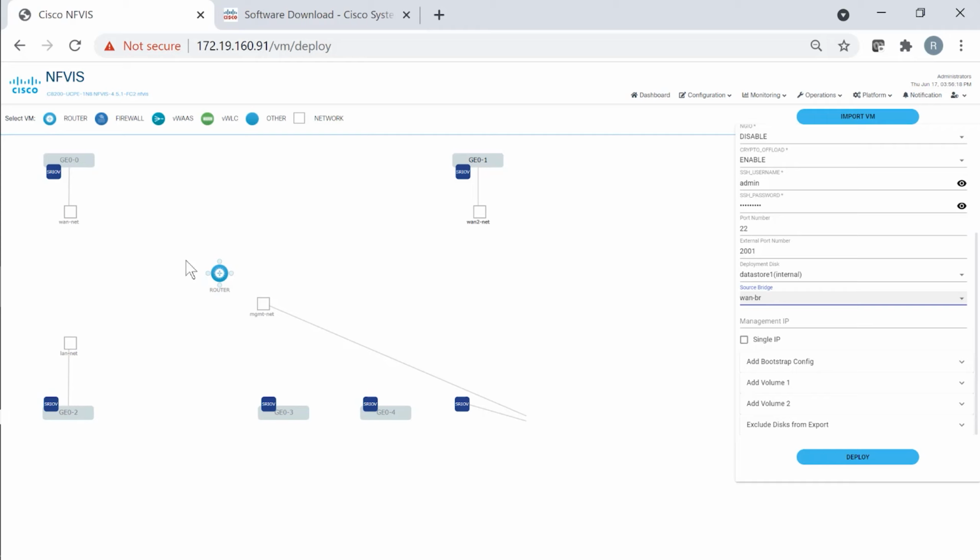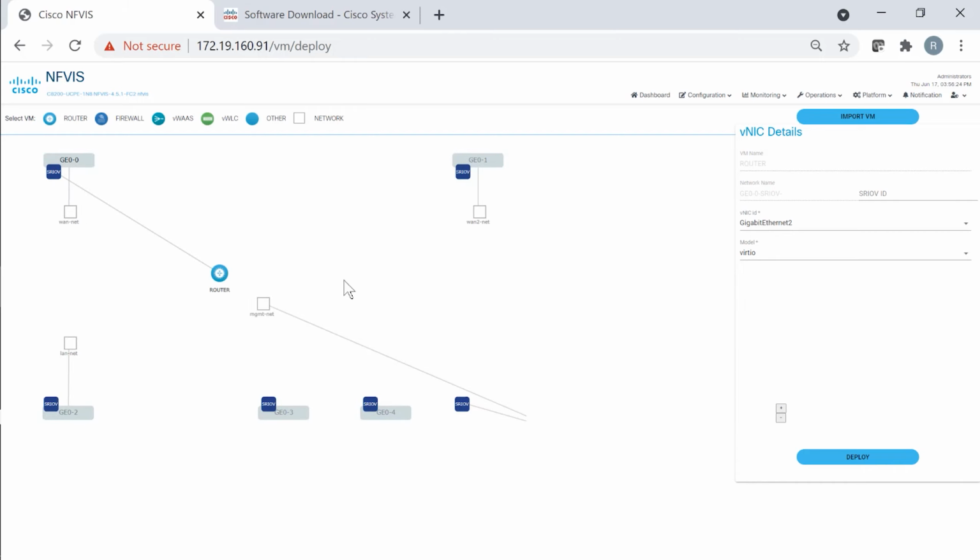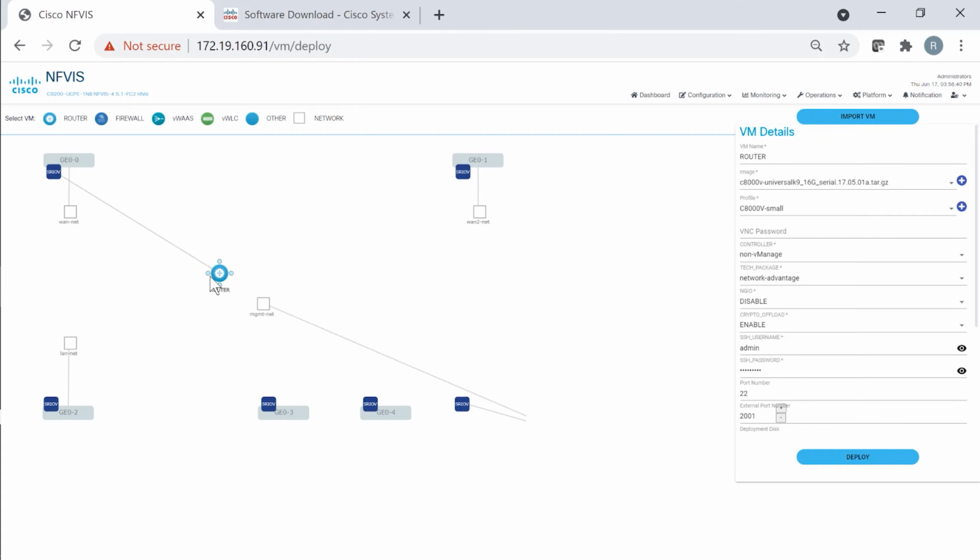And before we hit deploy, we want to make the connections. So let's say we wanted to make the WAN connection. It happened to be SRIOV. So with SRIOV, there are multiple VFs. So you choose, let's say, one as an example. And this is the GigabitEthernet2 interface. That's what it maps to within the router.